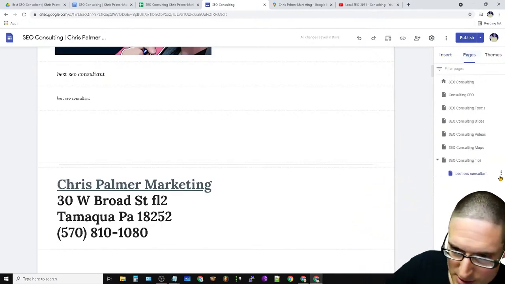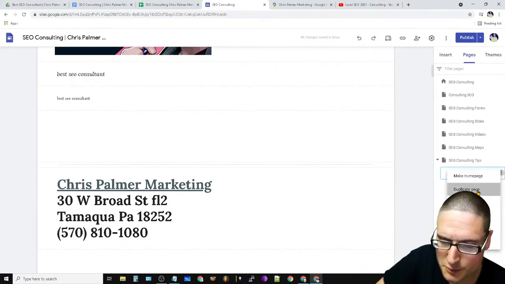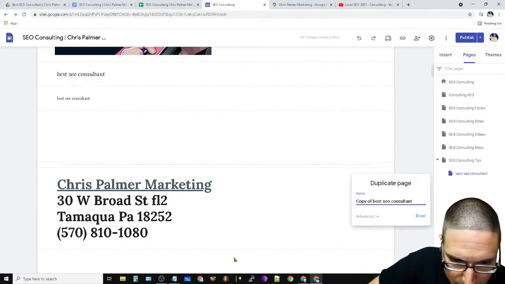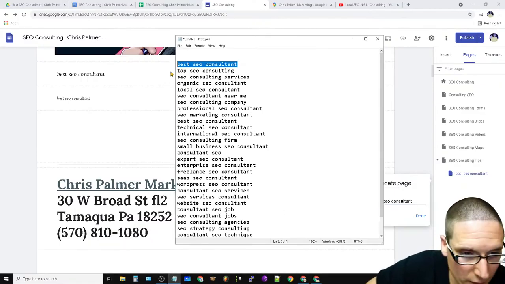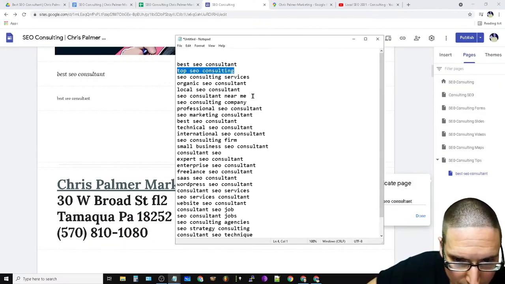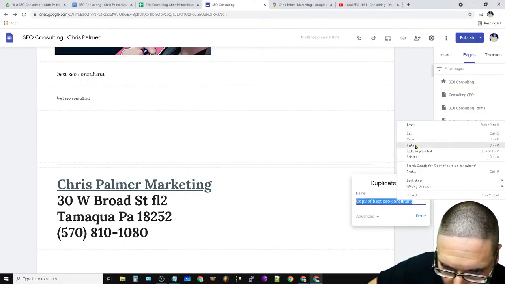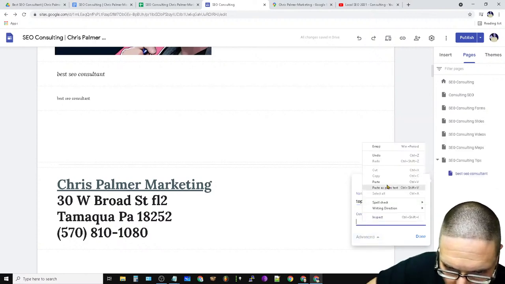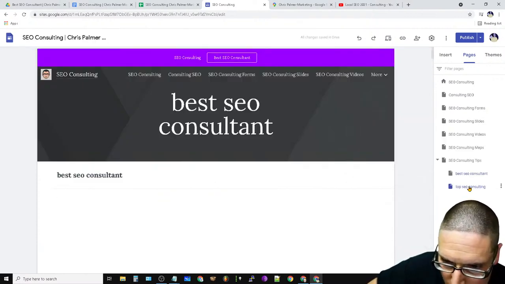Now we have the best. What we're going to do is duplicate this page, and we're going to follow our list template. So now we're going to do top. We're going to paste it in, and we're going to go to top. Done. Okay, now it's top.